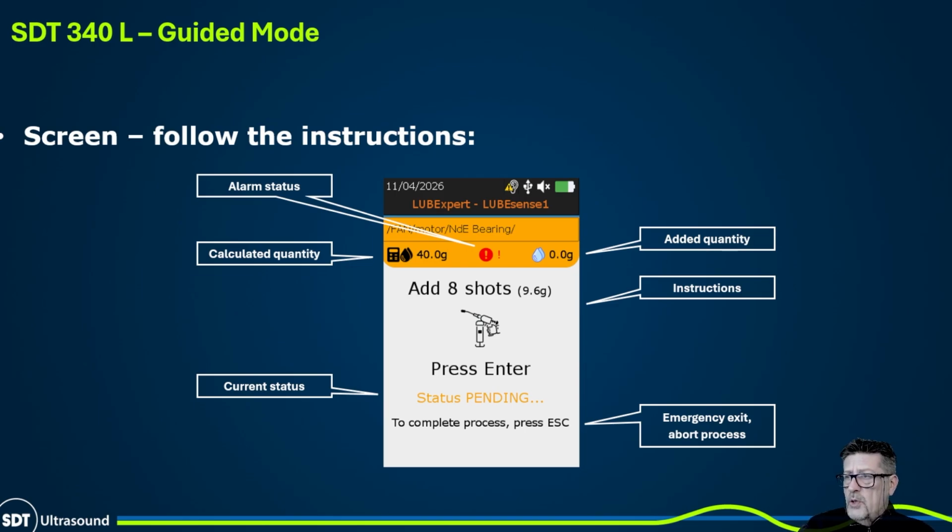The screen shows you, of course, the location where you are: fan, motor, non-drive, and bearing. It shows you the alarm status. In this case, alarm is triggered. It shows you theoretical quantity, calculated quantity on the left side. It shows you already added quantity in this particular process on the right side. The main part of the screen is instructions. What should you do next? In this case, you should add 8 shots of grease or 9.6 grams and press enter.